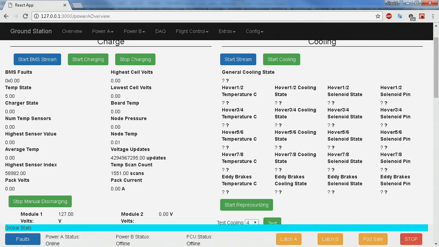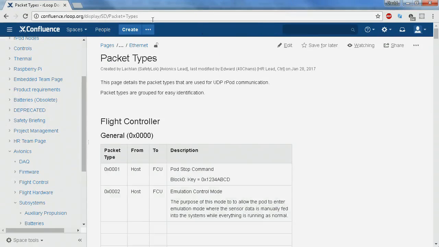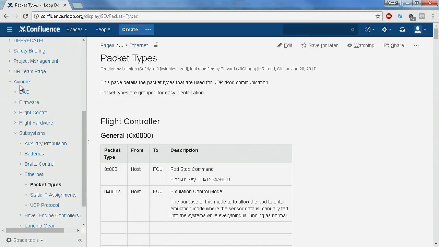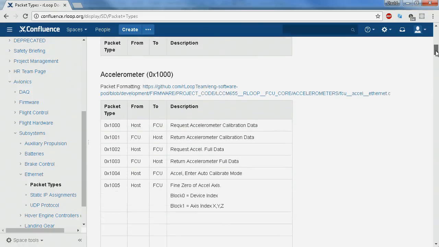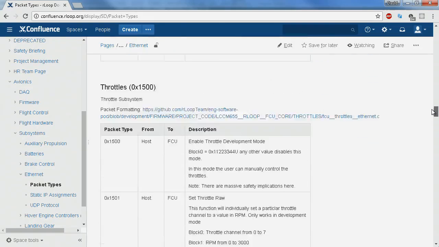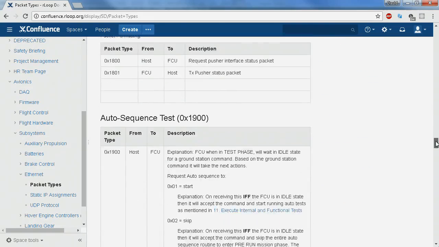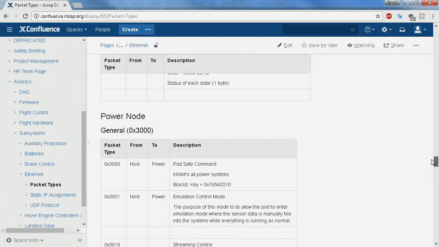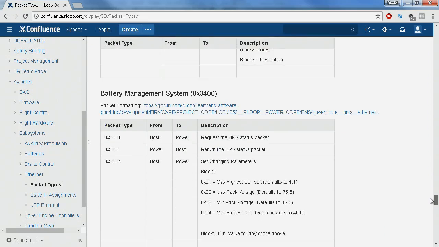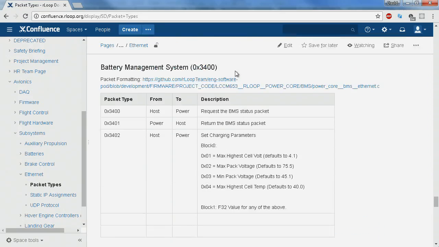Well, actually look at the documentation first here a little. So we're in Confluence, you can see where I'm at, our loop, avionics, subsystems, Ethernet, packet types. And these are all the packets that go back and forth from the pod. All sorts of fun stuff. And we can find the BMS system, which we'll be messing with here. Power node. Battery temperature stuff, battery management system, which is actually what we want. And we'll mess with the BMS status packet because we can.